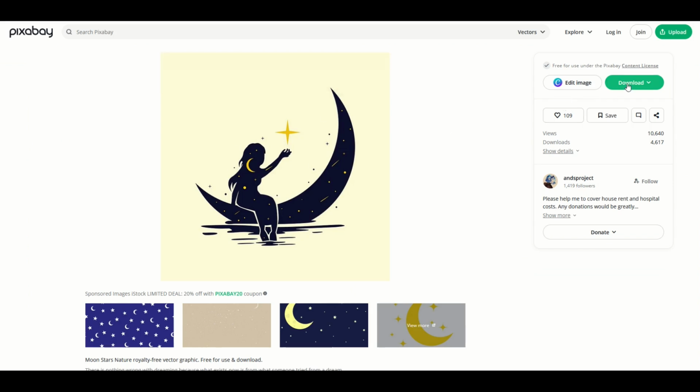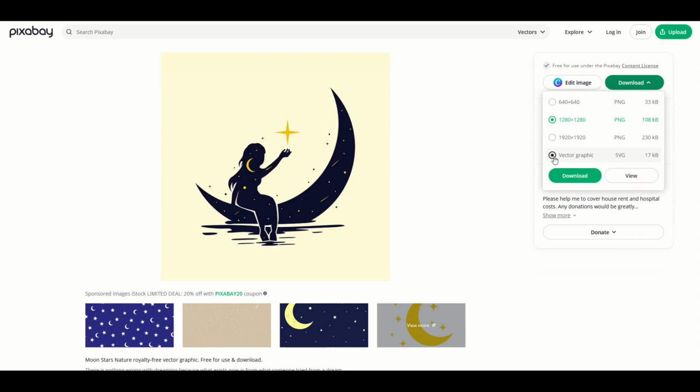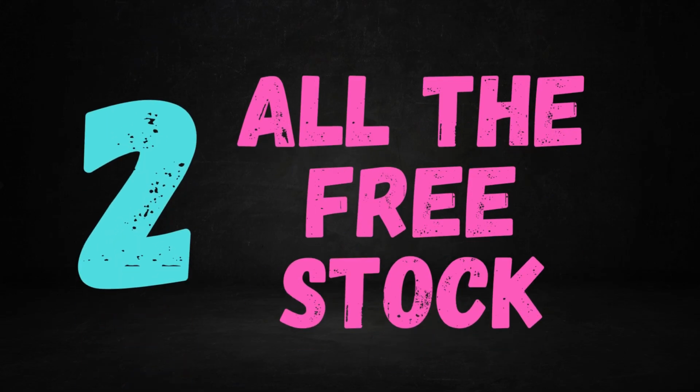Once you log in, you'll click download, and then you can click on either a vector graphic if it's an illustration that has that supported, or you can click on the size that you like in a PNG format and download. Site number 2 is allthefreestock.com.